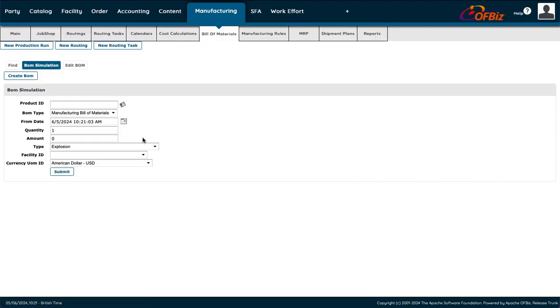This shows the effects of the simulated BOM. From the BOM simulation, the simulation will be executed and an overview will be shown after the button is pressed. The first section shows the details of the BOM and the second the required quantities and cost of the components.